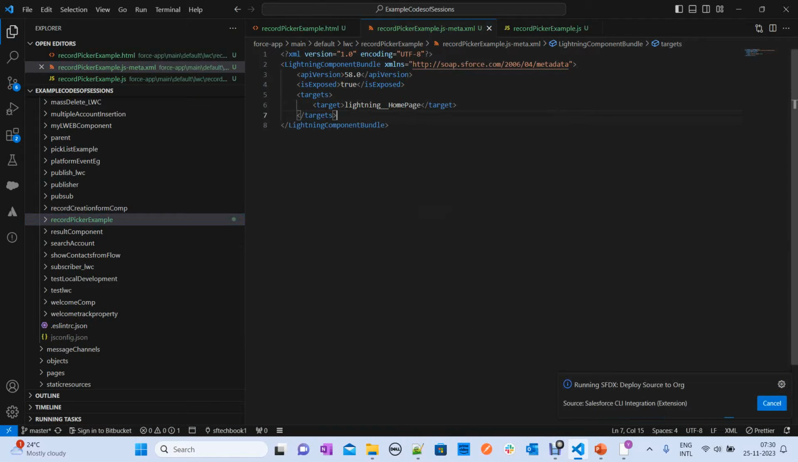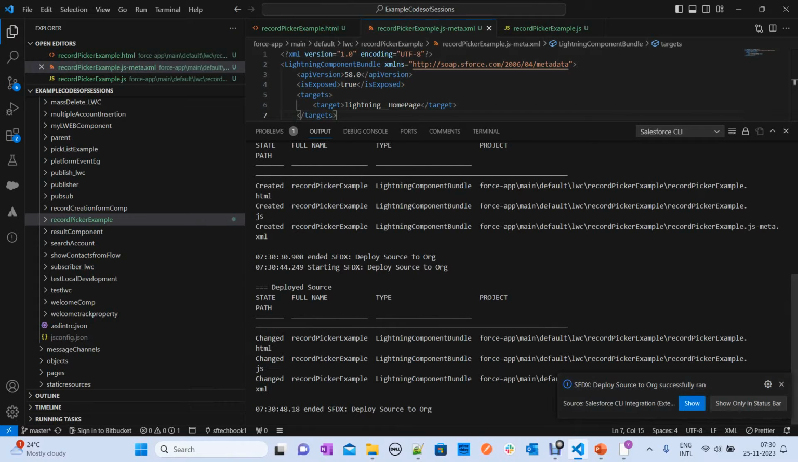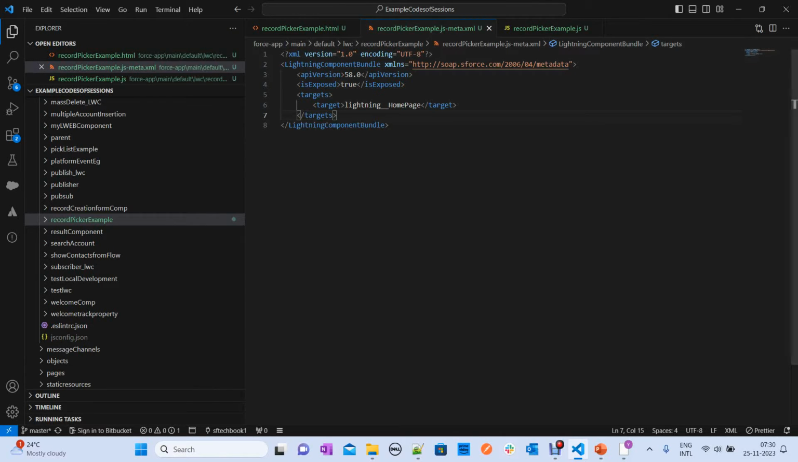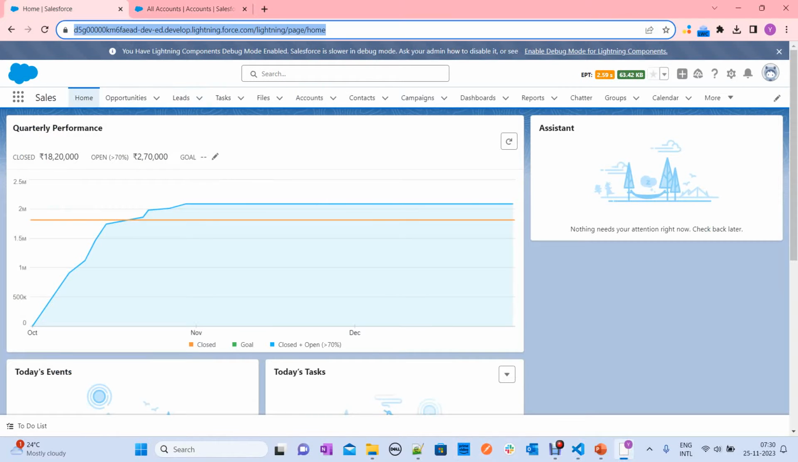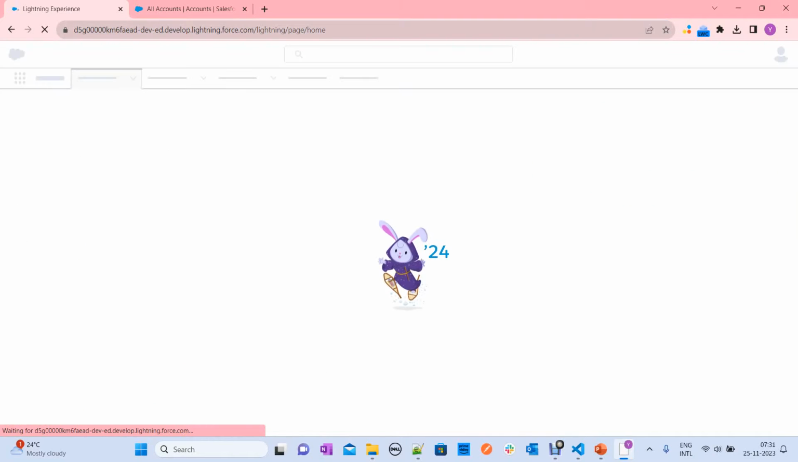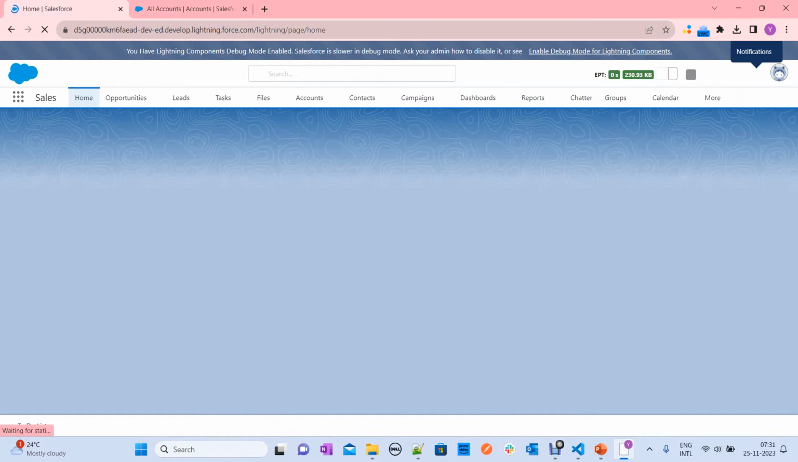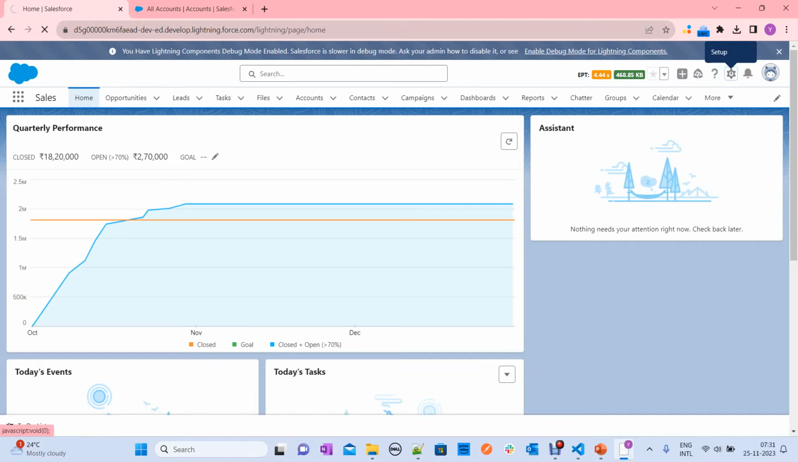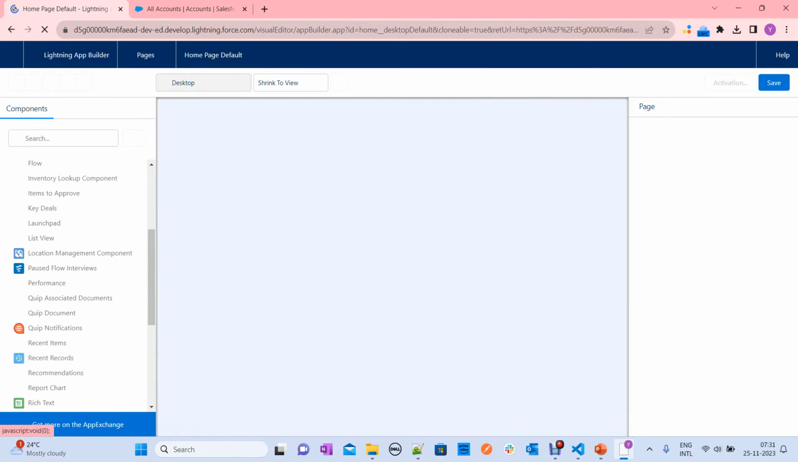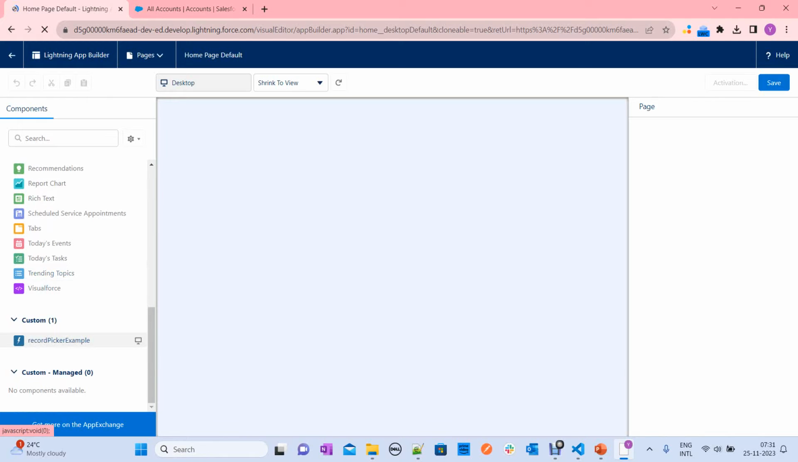Now let's go to our home page and include this component, how it looks like. So here I have home page. I'm going to add our component here. Click on edit page. And then here we are going to add or include our component on home page. See, this is the record picker.